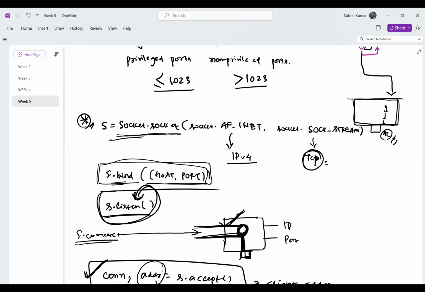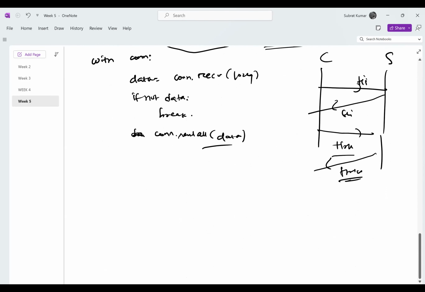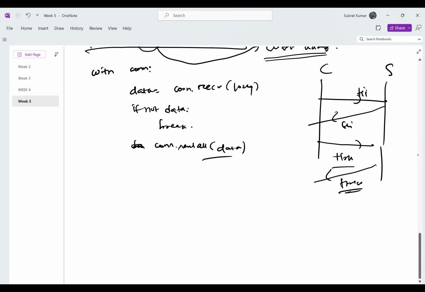Okay, once we connect, we'll send the data by sendall, and we'll receive the data. This data will be received using s.recv. Okay, and we can print the data on both sides to see what we have received.